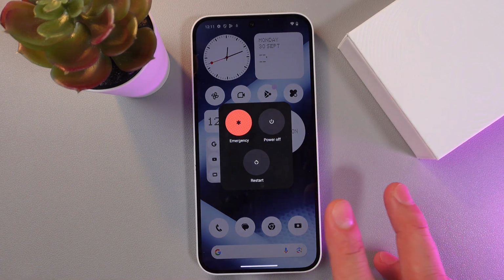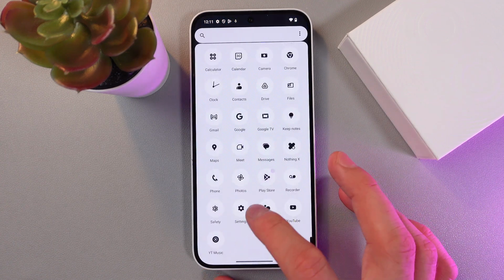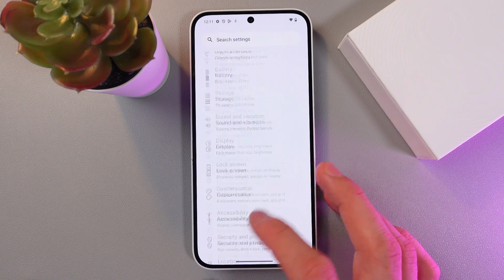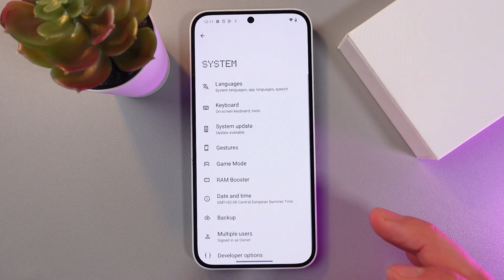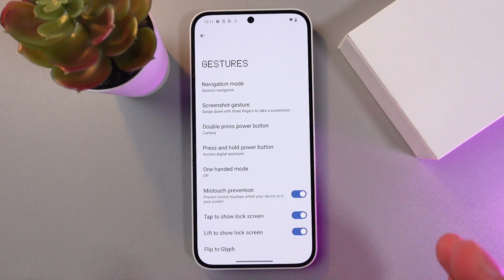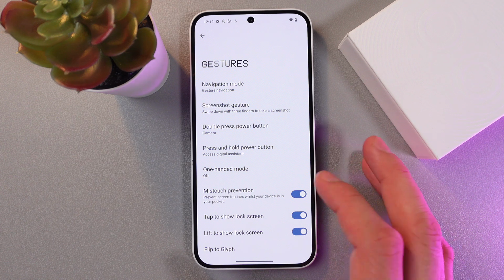However, there is a second method to do that. So go to your settings here. Now scroll down to System. Here it is. And find Gestures. So here in our Gestures menu, let's find the Press and Hold Power Button section.